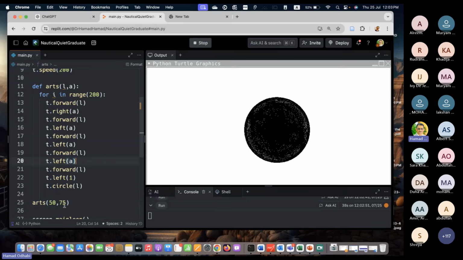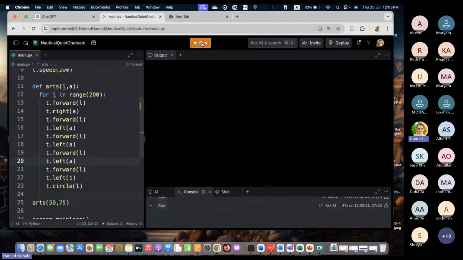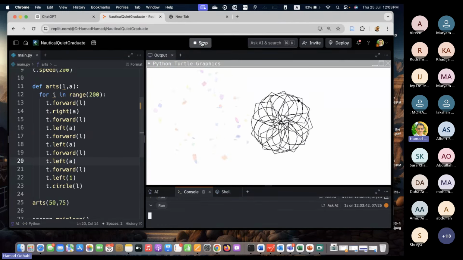So I have now art 50 and 75. Oh, they came very nice one. It's like a moon. Oh, I didn't expect it. Sometimes you get things that you didn't expect. Anyway, let's run this now. We used 50 and 75. So it's drawing something else.